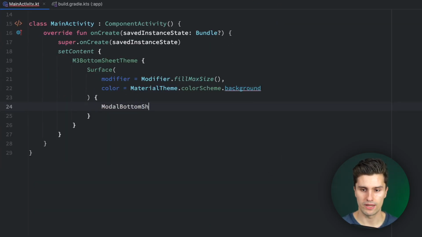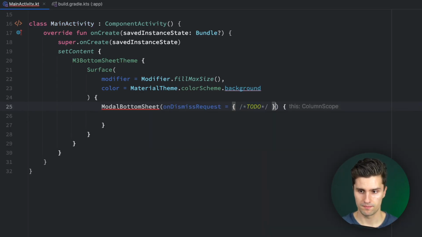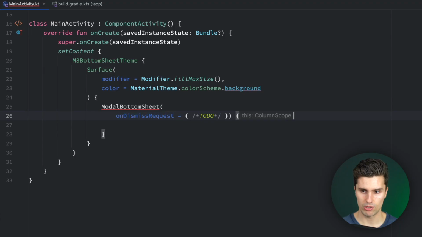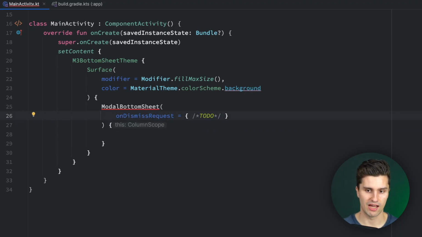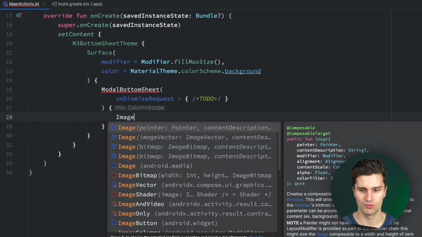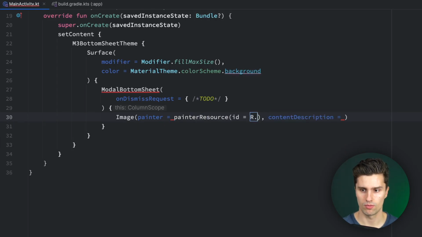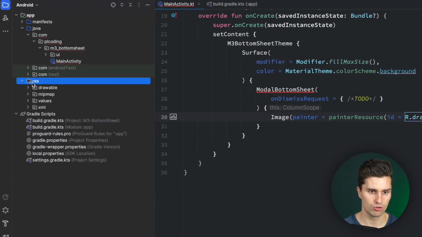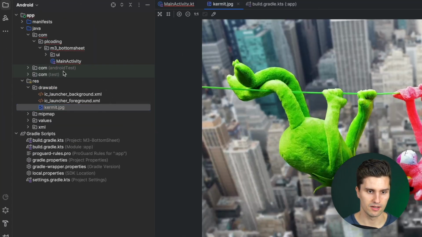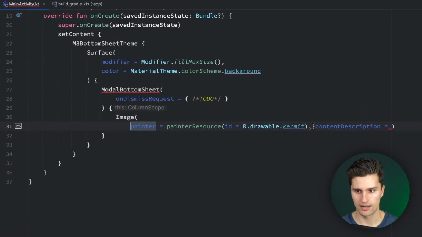Synchronize Gradle. When that is done, we do have this modal bottom sheet composable. Let's import that. We do get a lambda on dismiss request, and we also have a lambda for the content of this modal bottom sheet. I will keep the content simple here, so I will just include an image as I've shown you in the sample. I've already included a resource drawable here, so I can access this with R.drawable.kermit. If you don't have this, simply go to your res folder, drawable, and paste in your image here, and then you can also refer to it inside this image.